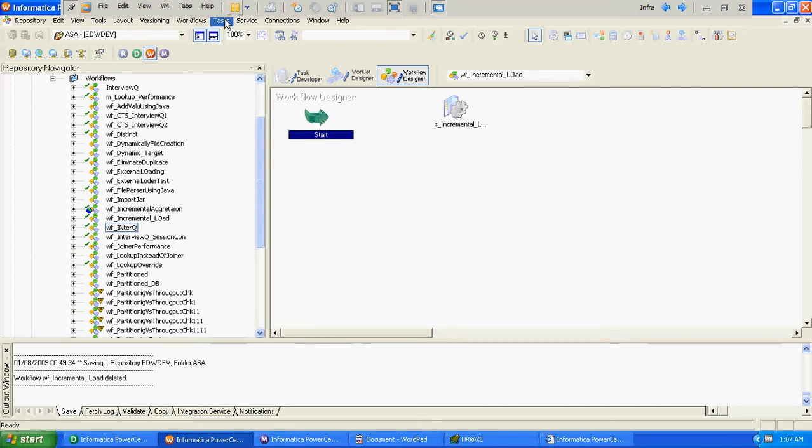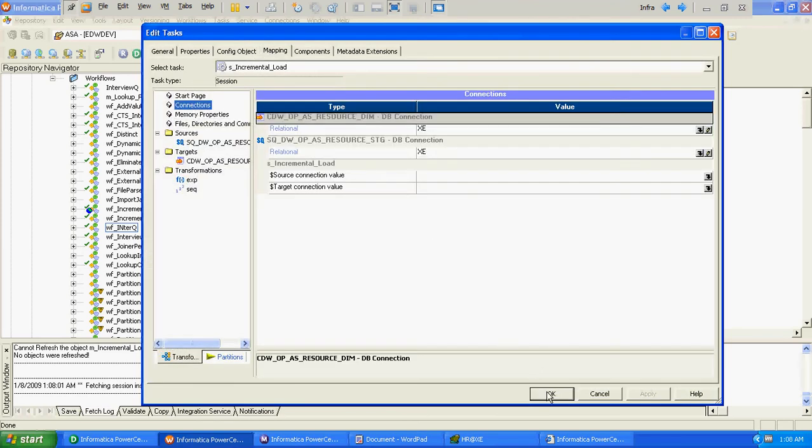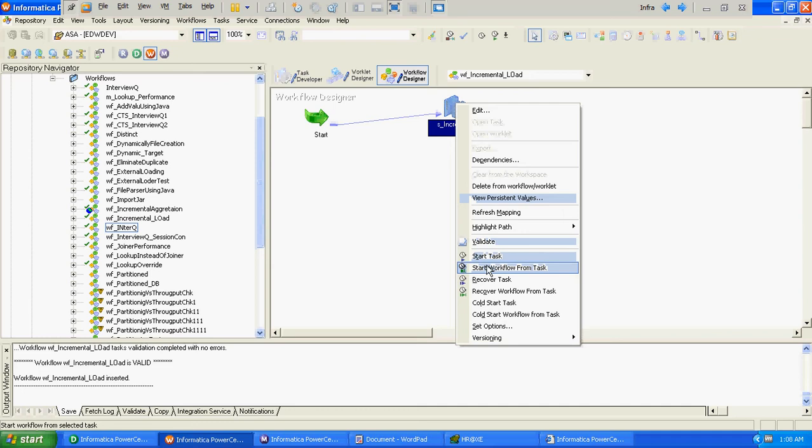Link the task, validate the connections. Fine. Save the workflow, it is also in valid status. Run this workflow.